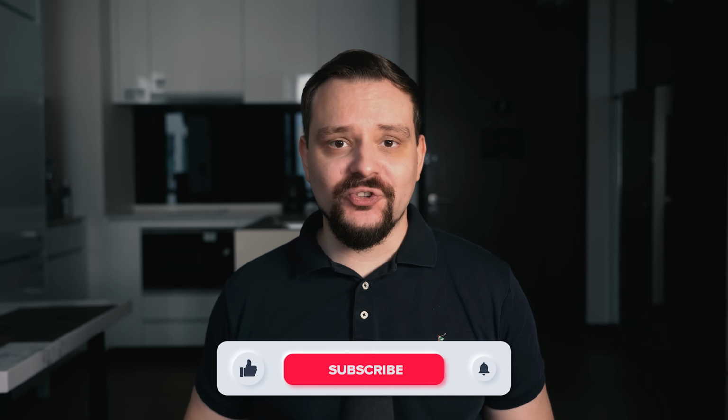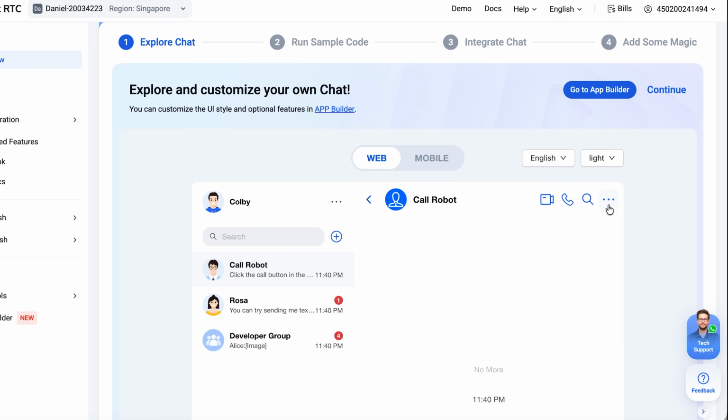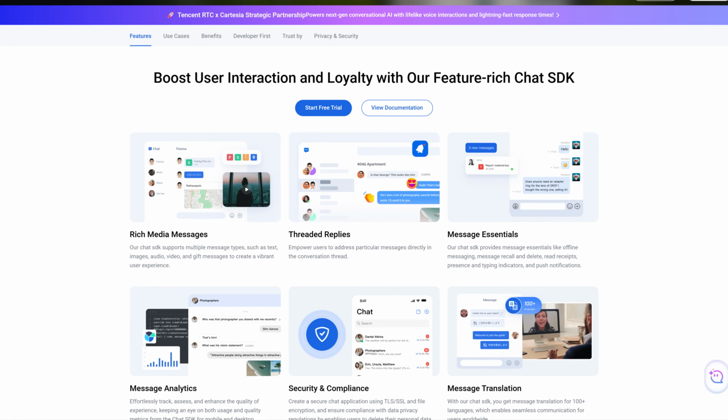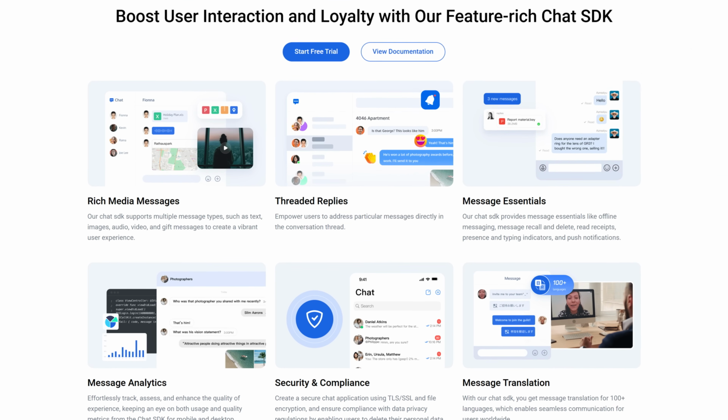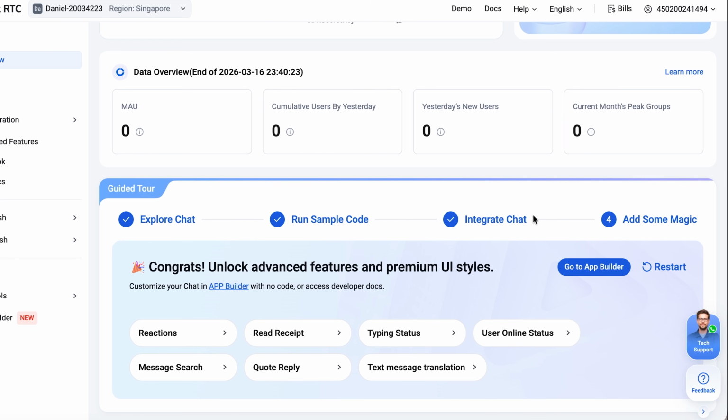I am Daniel, and today we're going to take a look at how developers can quickly integrate a real-time chat using the Tencent TRTC Chat SDK. And the interesting part here is that we're not building everything from scratch. Instead, we're using a UI kit that already provides most of the core functionality.